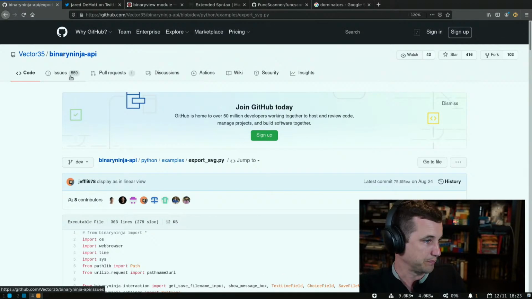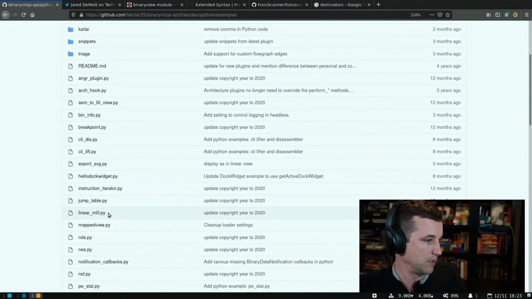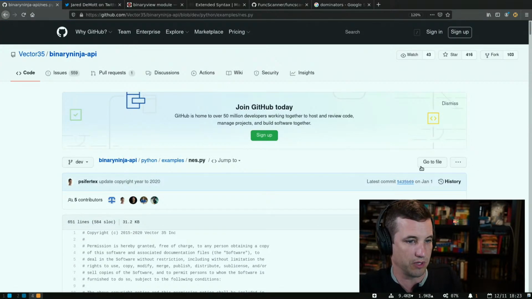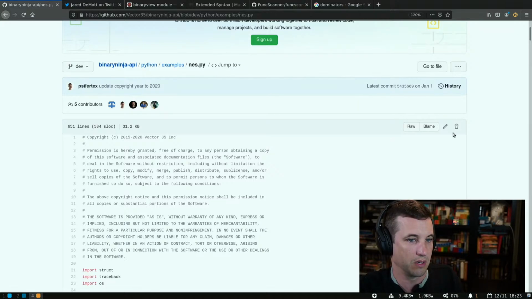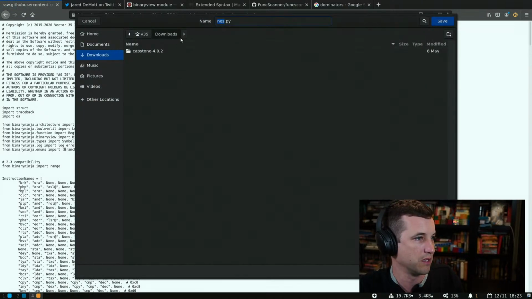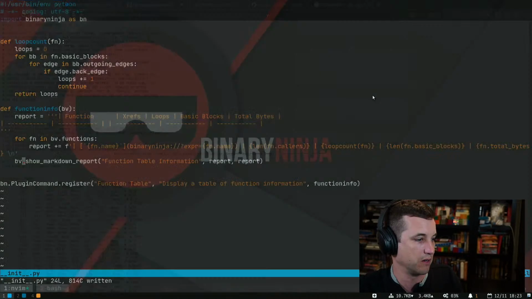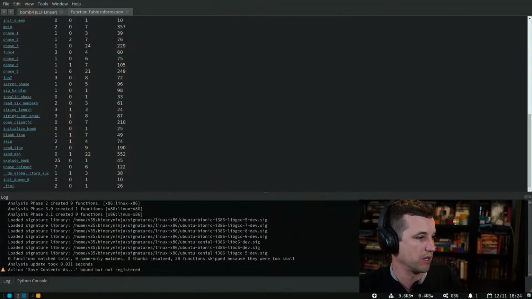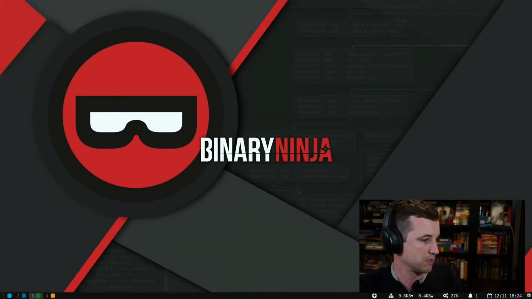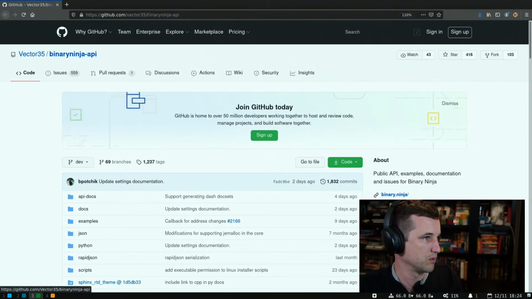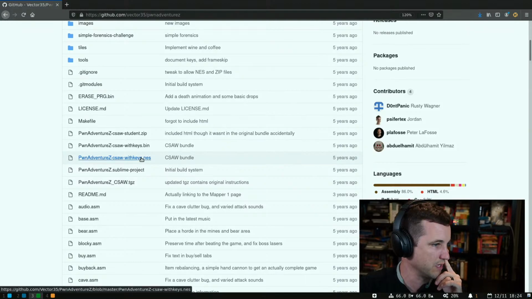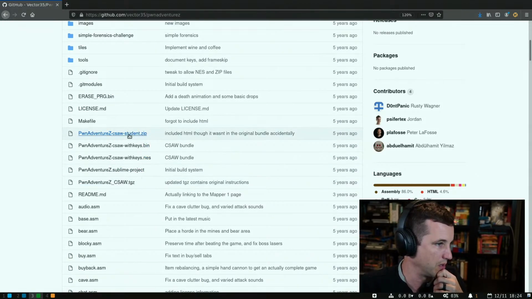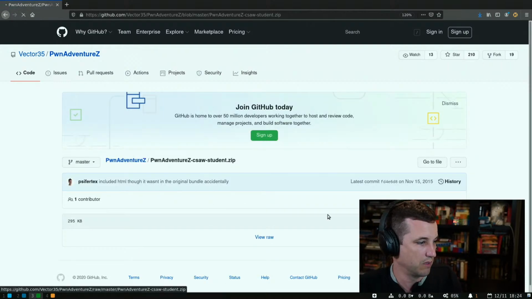If you actually look at the NES loader, for example, I'll show how this works. Where's the raw view? Oh, raw. There it is. Save nes.py. Save it here. So now we've got a NES loader, and then let's load a new thing. Let's go to Hone Adventure Z, since this is the reason we wrote this loader, was to analyze this file. In fact, even better, let's do the student zip. Let's download that.